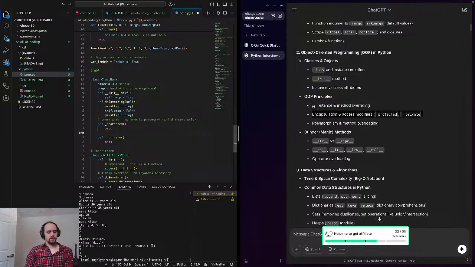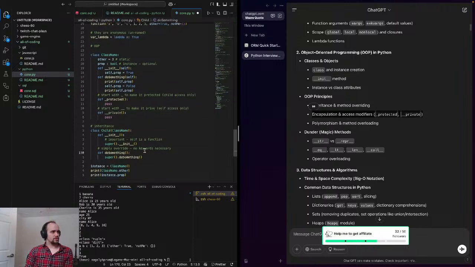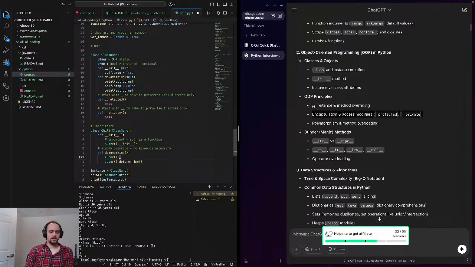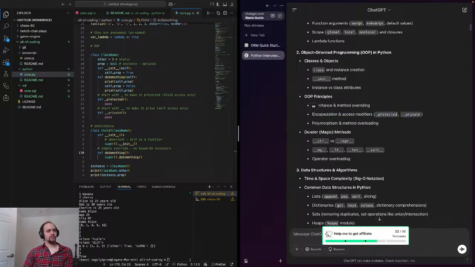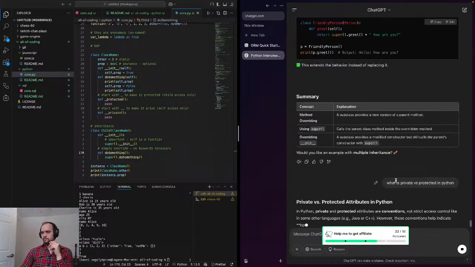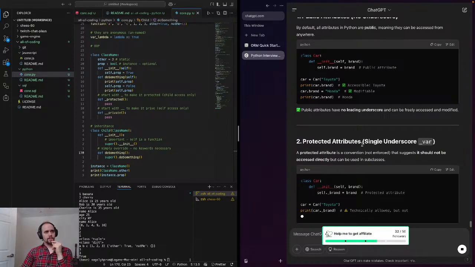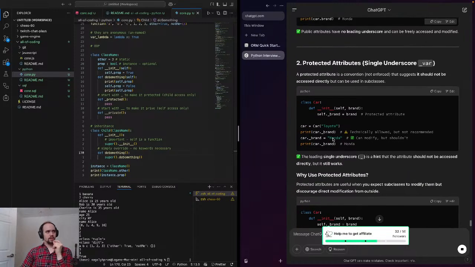And then start with underscore to make it private. Self-access only. And so we shouldn't be able to do super dot private, right? And we should be able to do protected, right? Okay, well, let's see what private versus protected is. By default, everything is public, meaning they can be accessed from anywhere. A protected attribute is a convention not enforced that suggests it should not be accessed directly but can be used in subclasses.